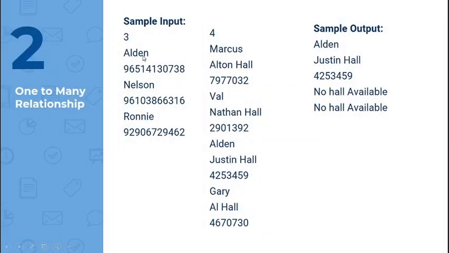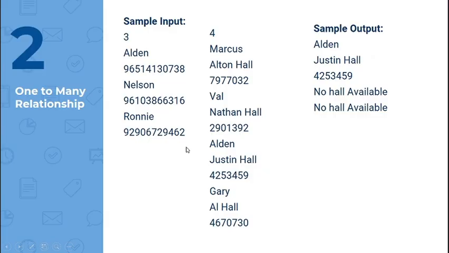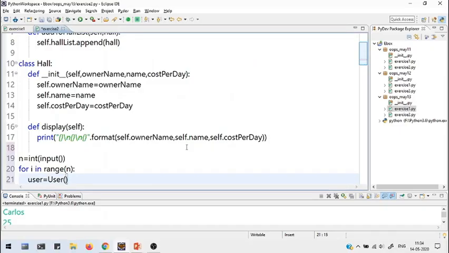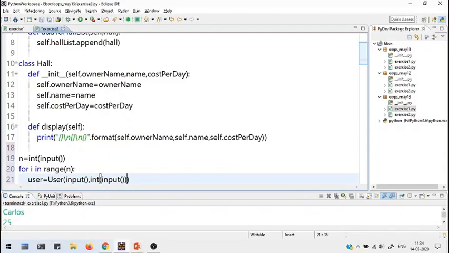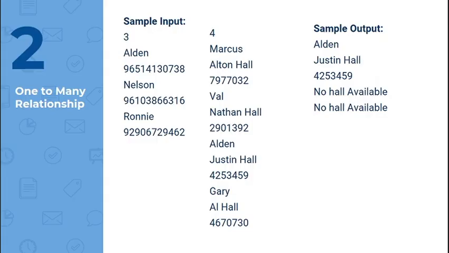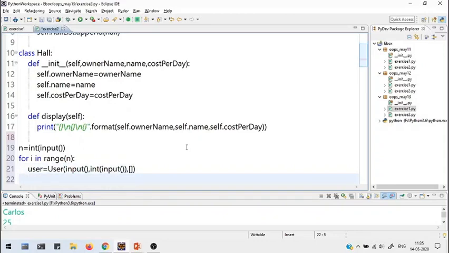And if you take a look at the input, only the name and contact number are given. There is no hall list being passed. Now how can we create a user object without the hall list? See, only name and contact number is given. So let us first implement it. Input of the name, comma, int of input of the contact number, comma, I'm going to pass an empty hall list. Since there is no hall list being passed, we have to pass an empty hall list. Open and close square bracket will do, and that will correspond to an empty list in Python.